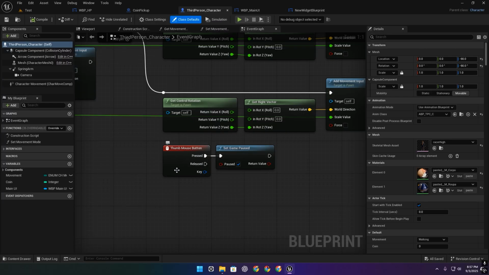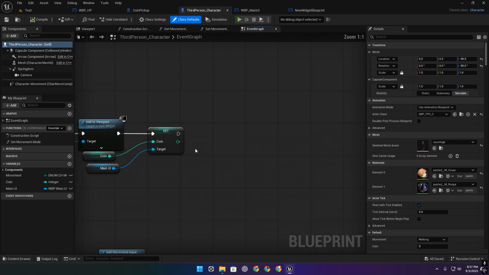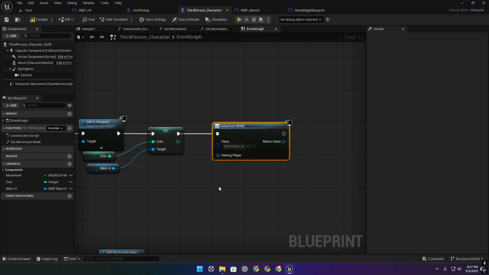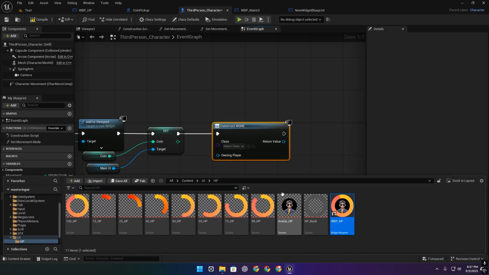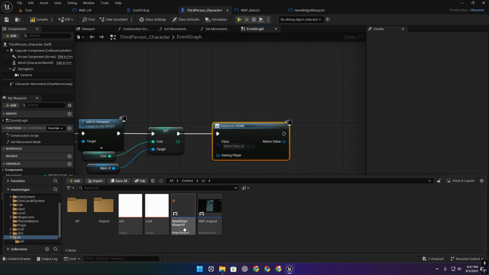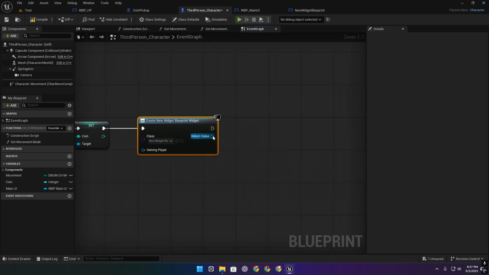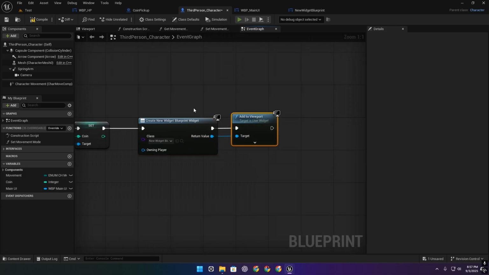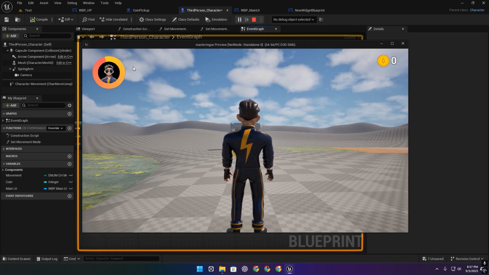Now in third person character, all you have to do is create widget. You have to set this new UI, add to viewport. Now if we play, here you can see we have this health UI.